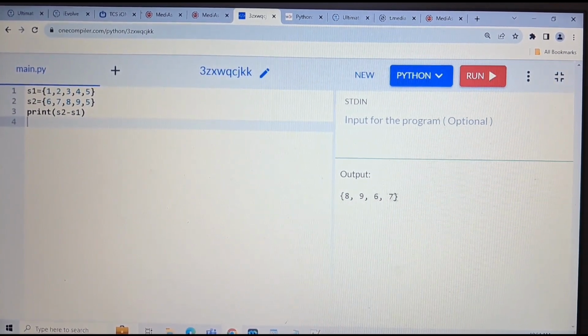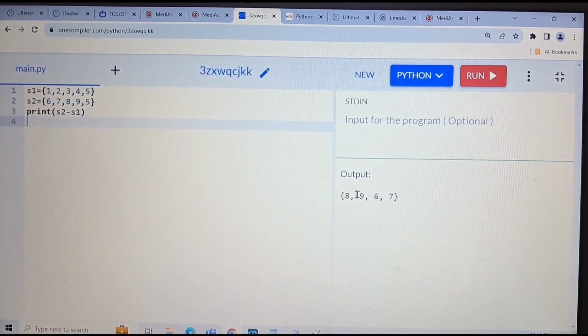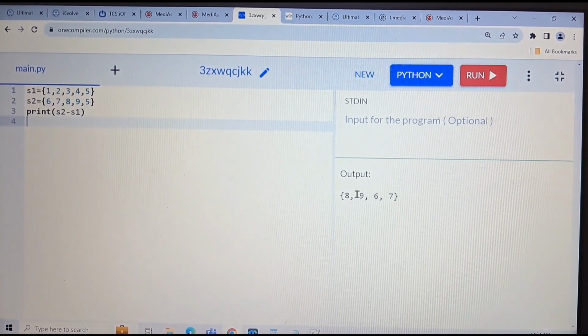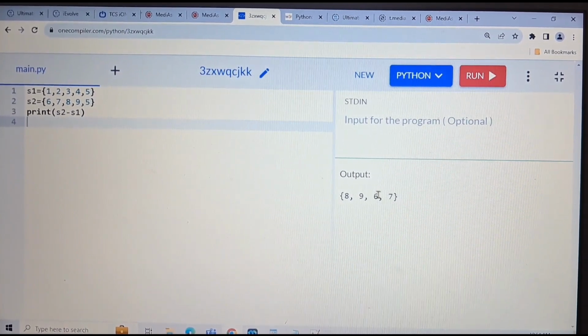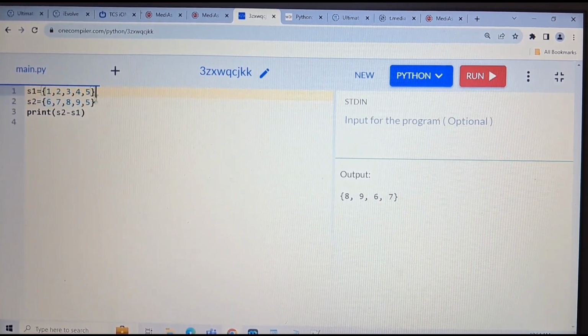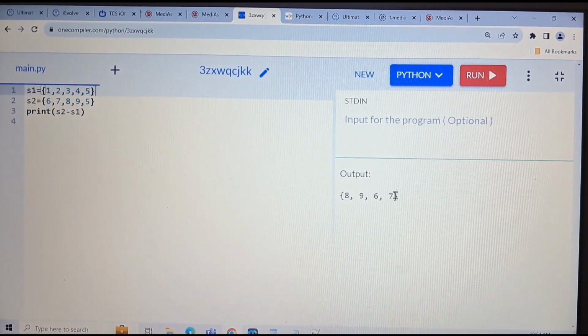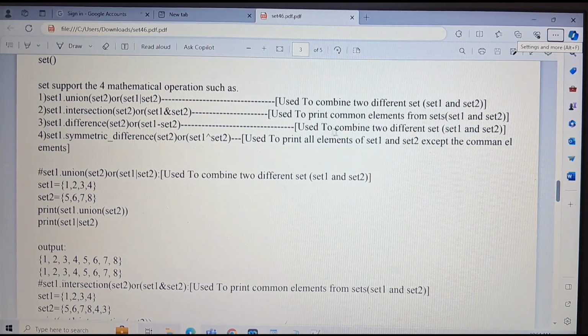See, so this is the S2. And one more thing, don't focus on this sequence, because in the definition I have told you the order is not going to be preserved. So only focus on the items like 6, 7, 8, 9. So 6, 7, 8, 9 are the items from the S2, and from S2 I want to remove the element which is present in the S1. So 5 is the element, and because of that 5 is not printing here. So this is how you can use the difference function.